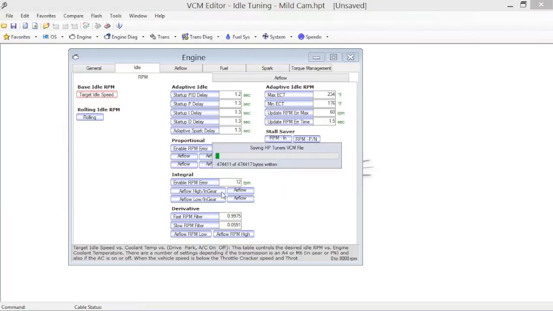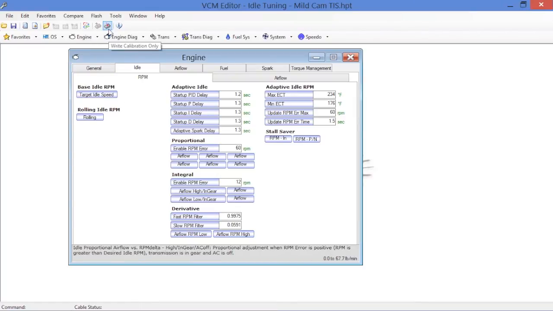So once we save this, basically that's what we're going to do is run up here. We click on write calibration only, download this file to the vehicle, and once it's in there, we'll go back, we'll test it, we'll see what happens. So let's take a look at that now.